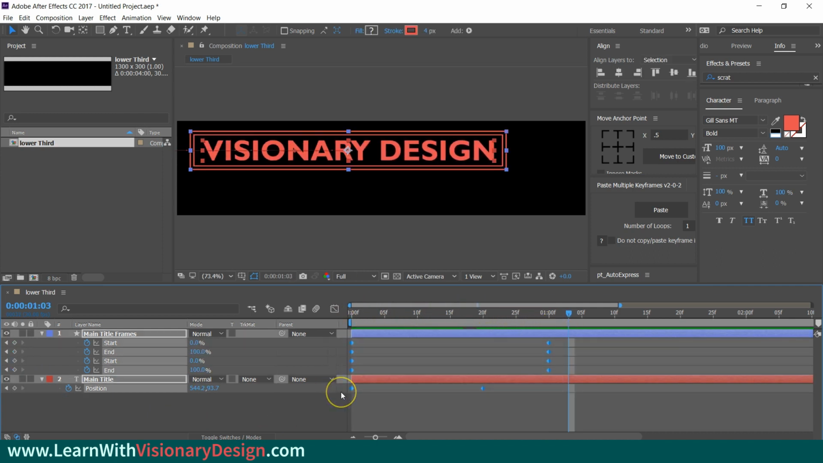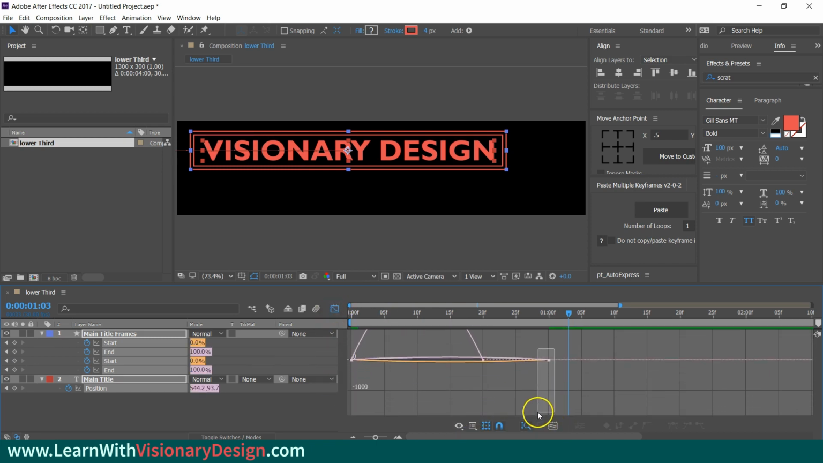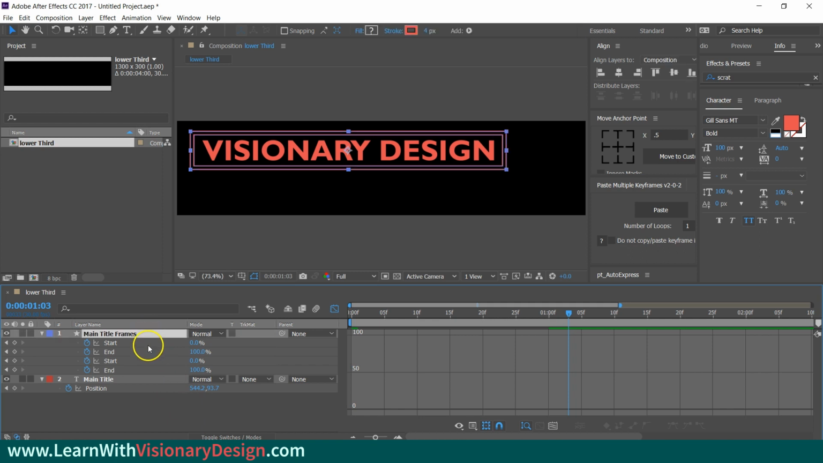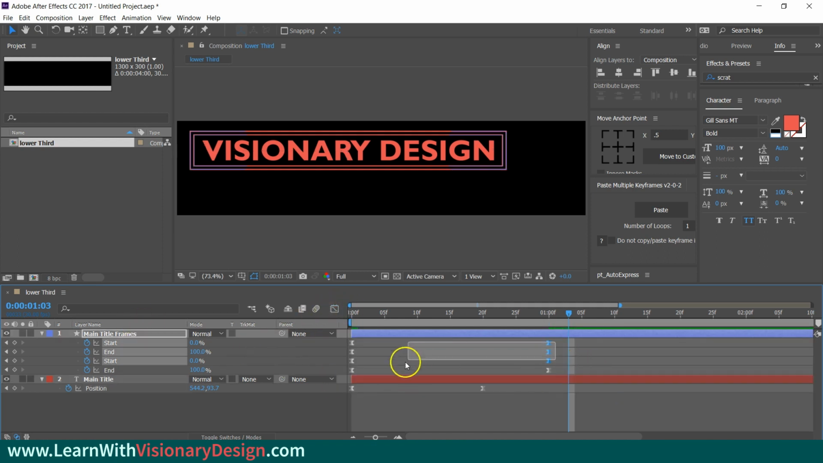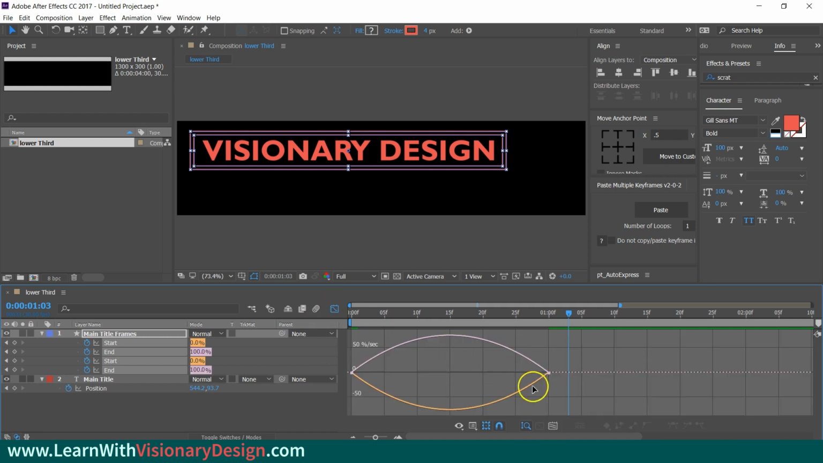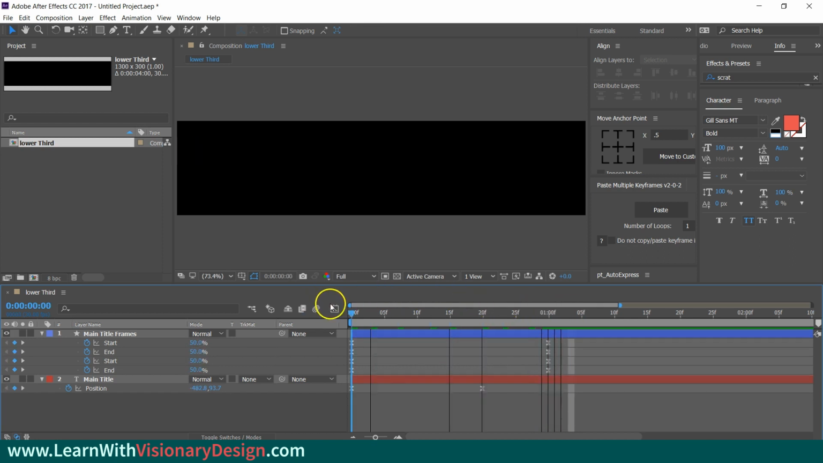Let's select all the keyframes, press F9 on our keyboard to easy ease them, and we're going to edit the graph editor of each motion. Let's make it start fast and end slowly for the position of the main title and for the trim path of both frames. Now the main title moves as follows.